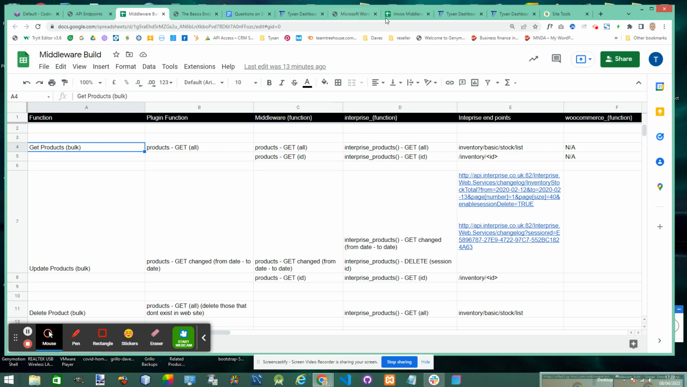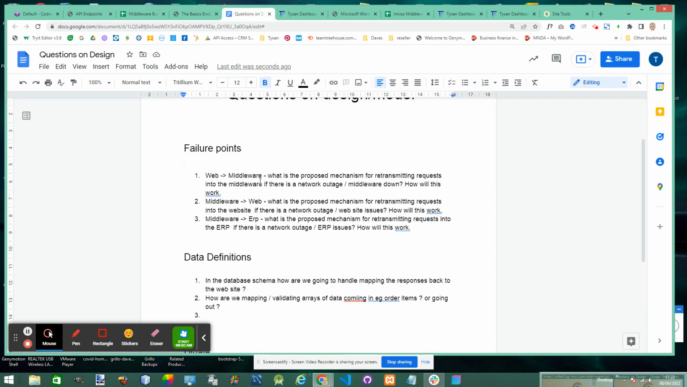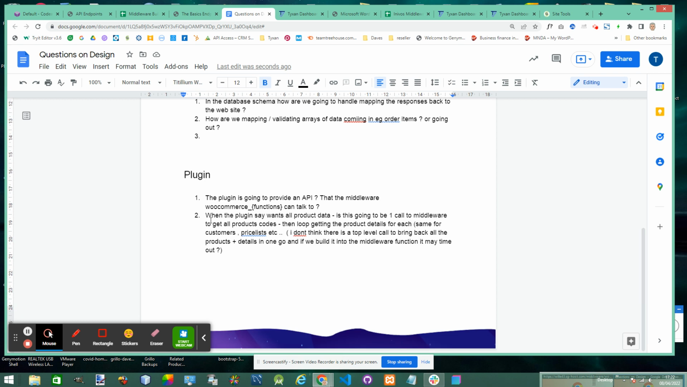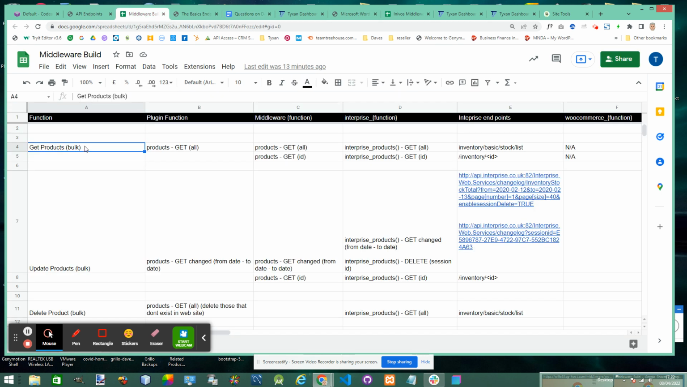So, for example, one of my questions here is on the plugin side. I'm assuming we're going to have a function that allows us to get all products, whether it dumps it into a file or whatever. I don't know, but on the middleware build document, I've put the get products bulk. So the plugin function, I've just said get all.